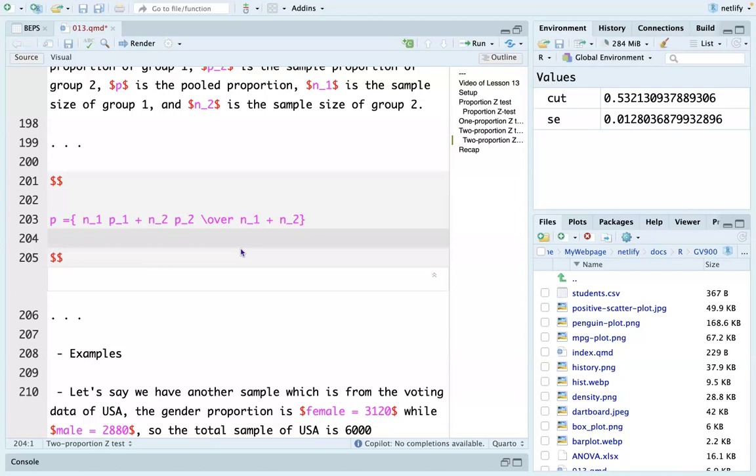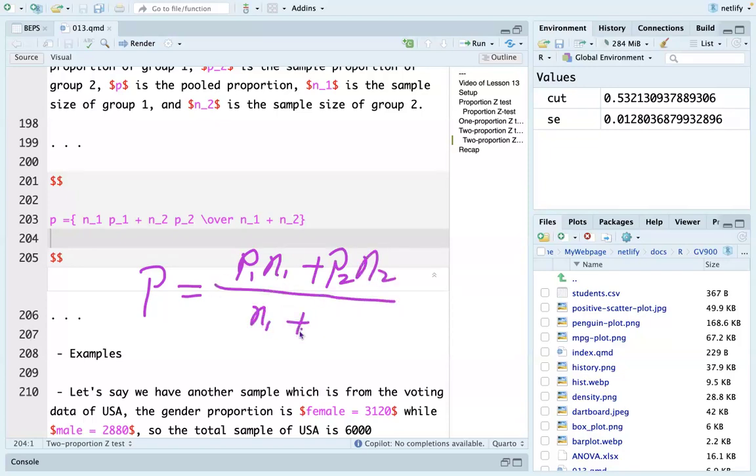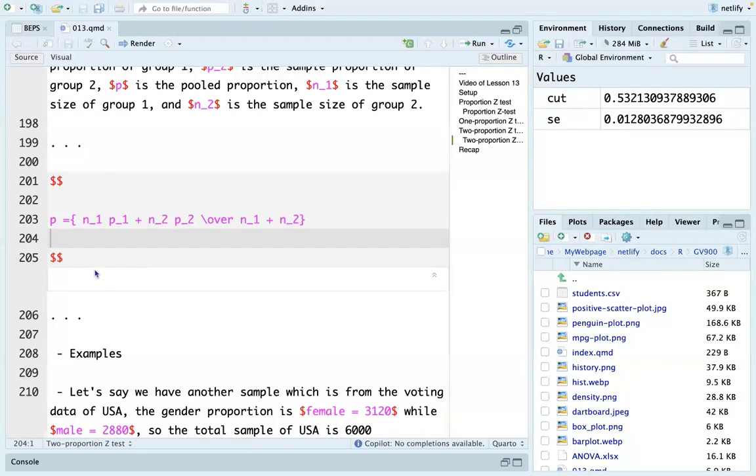I'll just show you in this case. P is equal to P1 N1 plus P2 N2 divided by N1 plus N2.